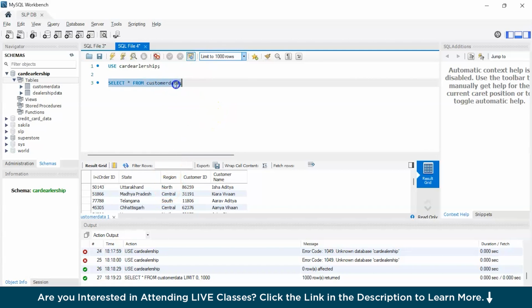Now let's copy and paste the same command and change the name of customer data to dealership. I'd like to pass a small suggestion here. When you're writing the queries, use the keywords in caps, right?